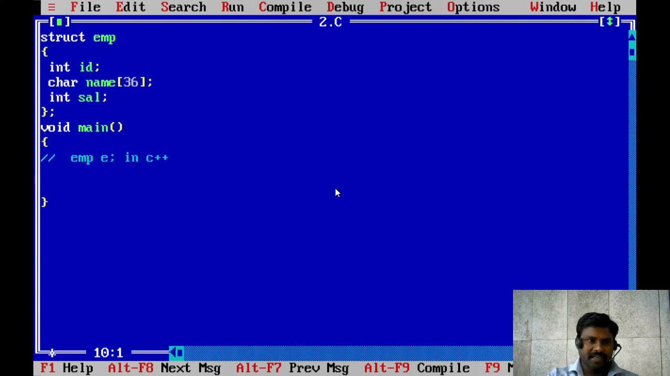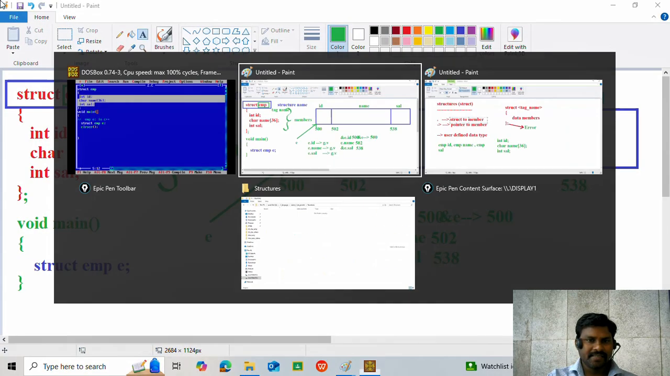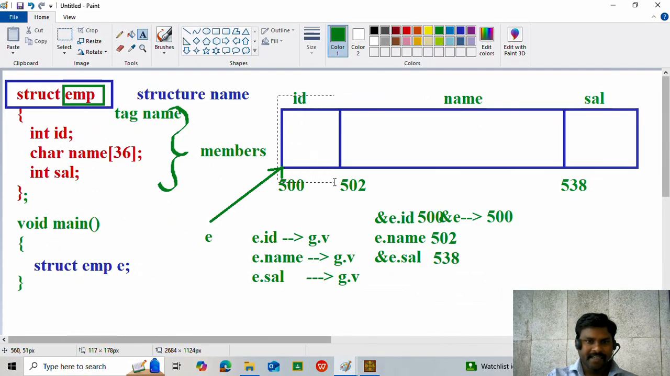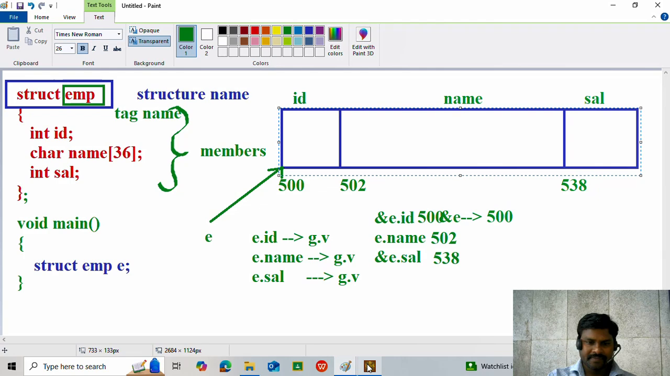How to define a structure variable? The name of the structure: struct emp e, semicolon. So clear the screen, CLR. Here please remember, e is a structure variable. The memory allocated for a structure is equal to the total size of its data members. Here id is an integer, 2 bytes, the character array is 36 bytes, total 38, and salary is an integer, 2 bytes, so the total size is 40 bytes of continuous memory.